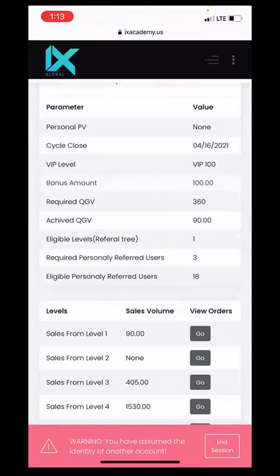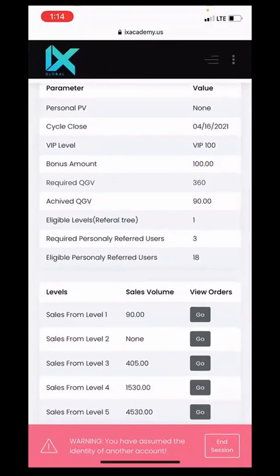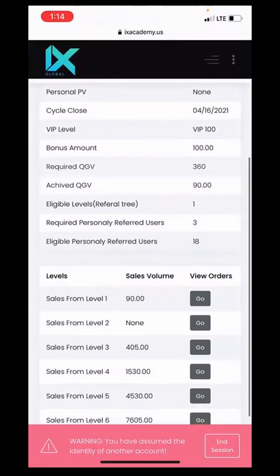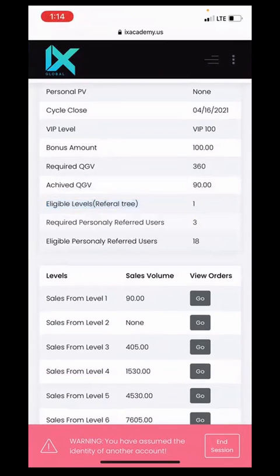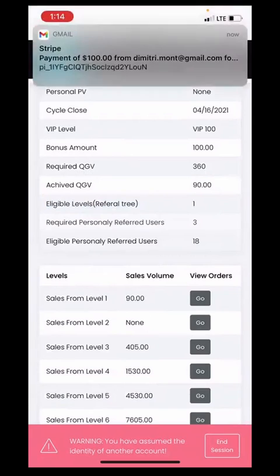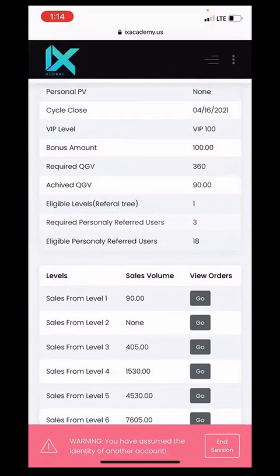That means this is the next VIP bonus, the level, the amount, how much QGV is required. And then here, you'll see eligible levels. How many levels can I access? That's what that is telling you. How many levels can you access at that current checkpoint? On this one, on VIP 100, per the compensation document, you can access 1 level. That's what that is saying right there, 1.